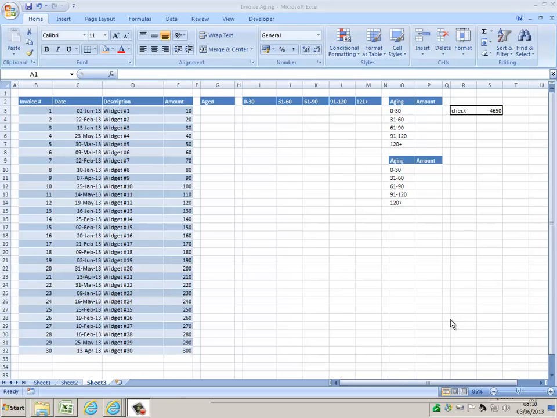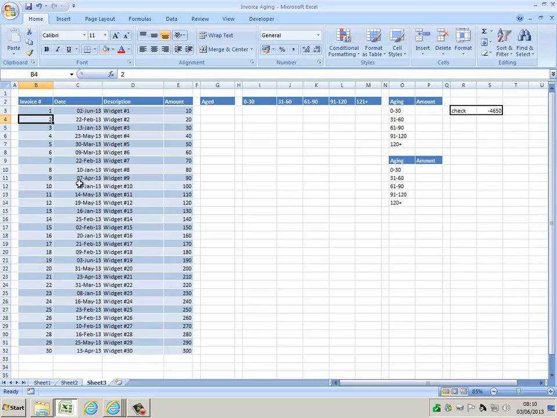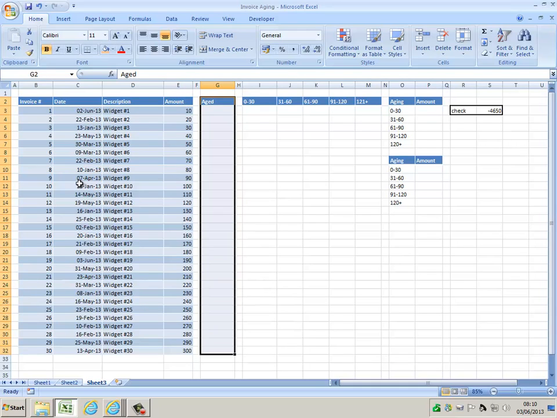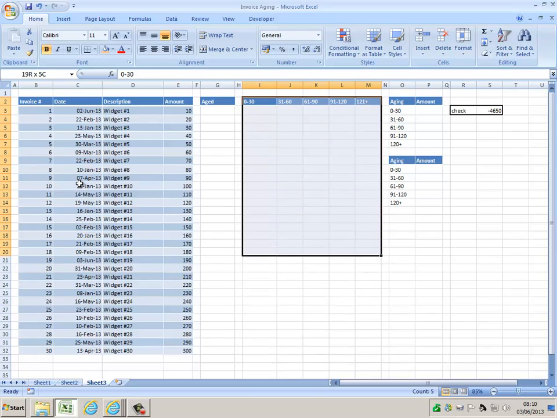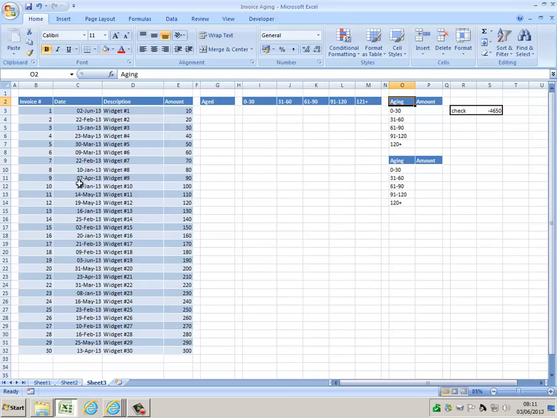Today we're going to look at some array formulas to help us do some invoice aging. On the left hand side here I've got a table with 30 invoices. They're the date they were produced, description and amount. And what we're going to do is put the number of days that each invoice is aged here. We'll fill out a column in terms of whether that's true or false, and we're going to do the invoice aging.